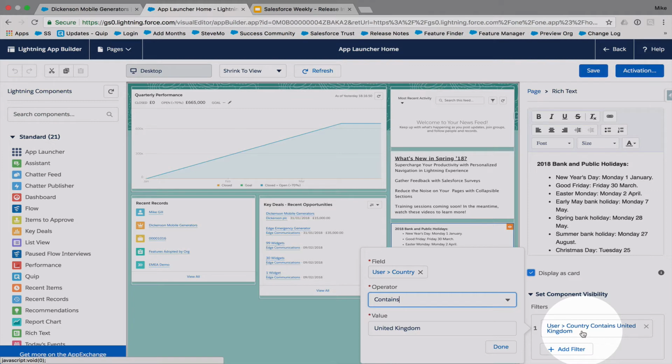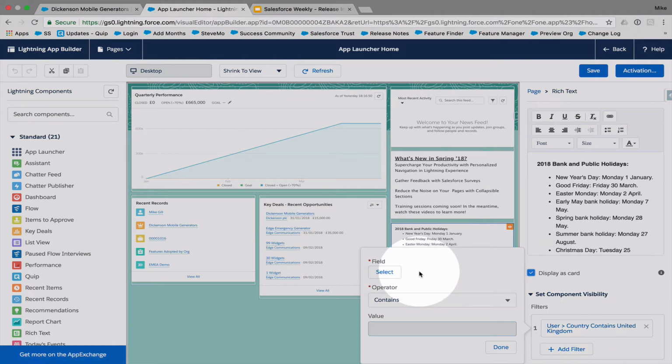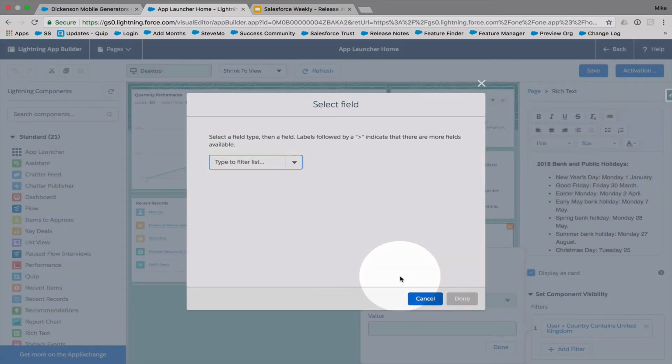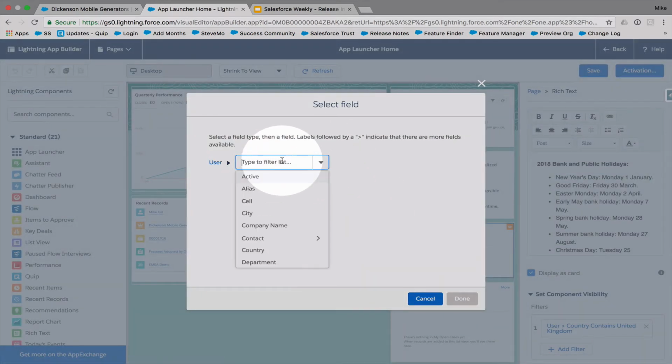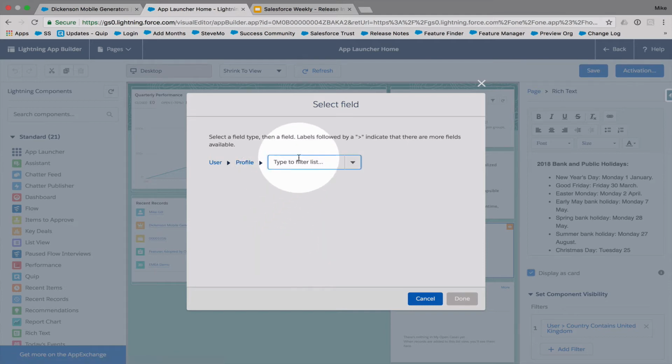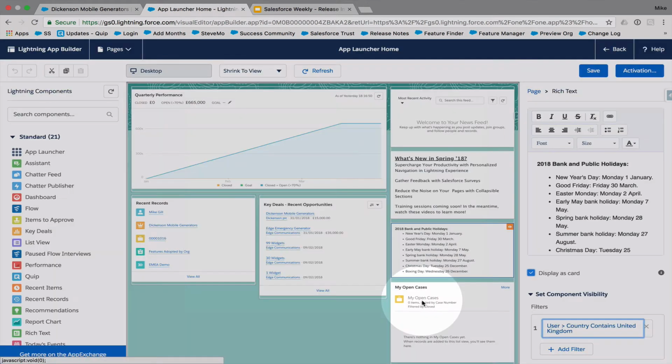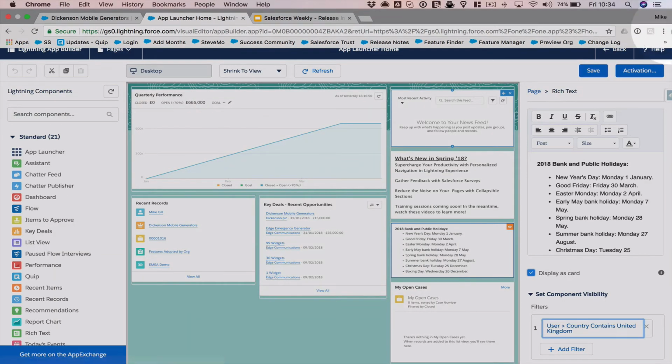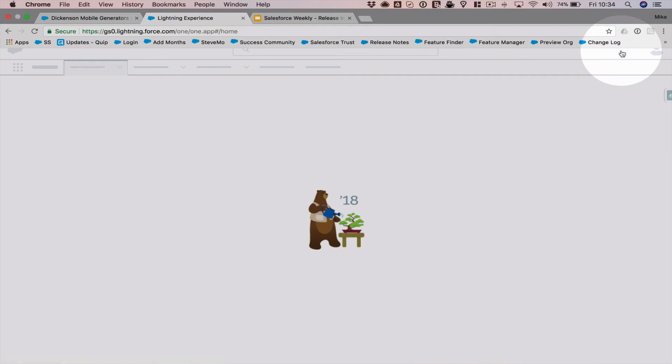The other thing to mention here is that in this interface you can now get to related fields. So let's see if there's any related fields here. Profile, yes. Similar to Process Builder and these other UIs where you're navigating through a number of records using the related links, you can now do that. Okay, so that's new in Spring 18. Let's just jump back out of here.